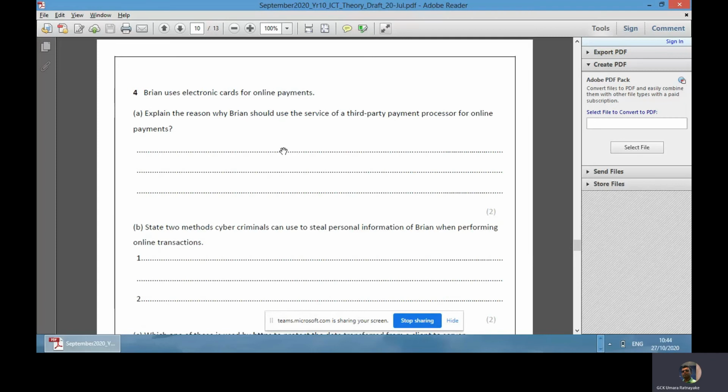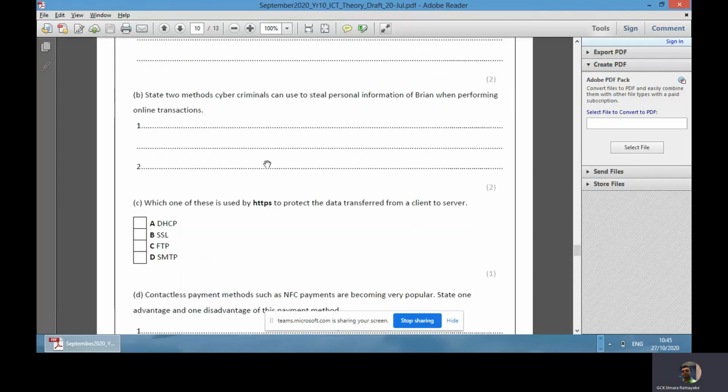Brian uses electronic cards for online payments. Explain the reason why Brian should use a third-party payment process. Third-party payment processors like PayPal will keep your credentials safe, and they have been doing that business for a long time, so you can trust them. Your credentials, your identity, is not revealed to the vendor that you are dealing with when you are purchasing something online. So that's the advantage. It preserves your privacy, protects your privacy.